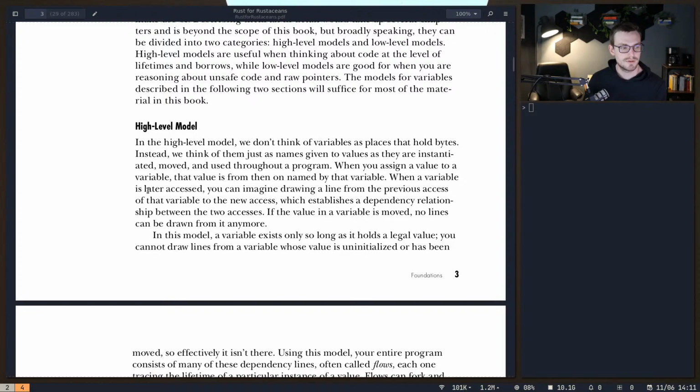When a variable is later accessed, you can imagine drawing a line from the previous access of that variable to the new access, which establishes a dependency relationship between the two accesses. If the value in a variable is moved, no lines can be drawn from it anymore. Okay.